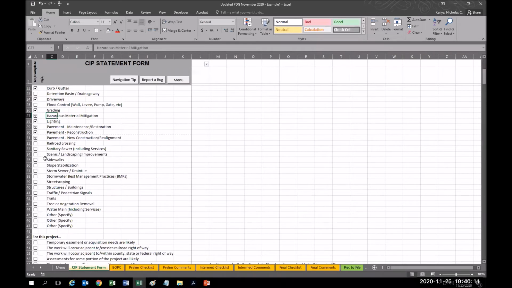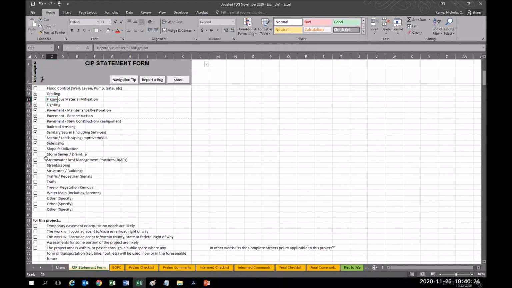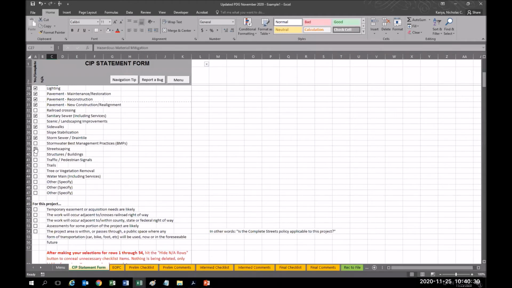No railroad crossings, but it is a neighborhood built in the 1950s and 60s, so Orangeburg could be a factor. Not planning to do landscaping, sidewalks, yes. It's relatively flat in that corridor, storm sewer, yes. And not initially planning to do BMPs, but we could evaluate that later if we wanted to. No streetscaping, not doing any buildings, no signals in that section that I can remember.